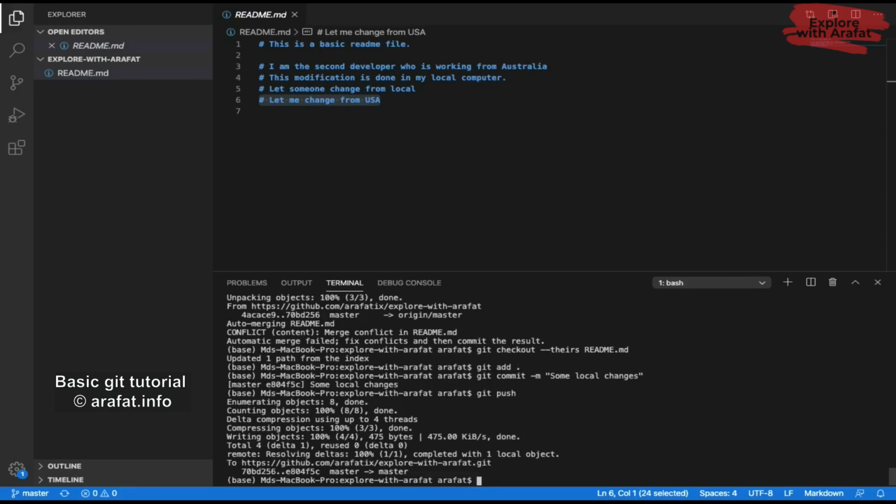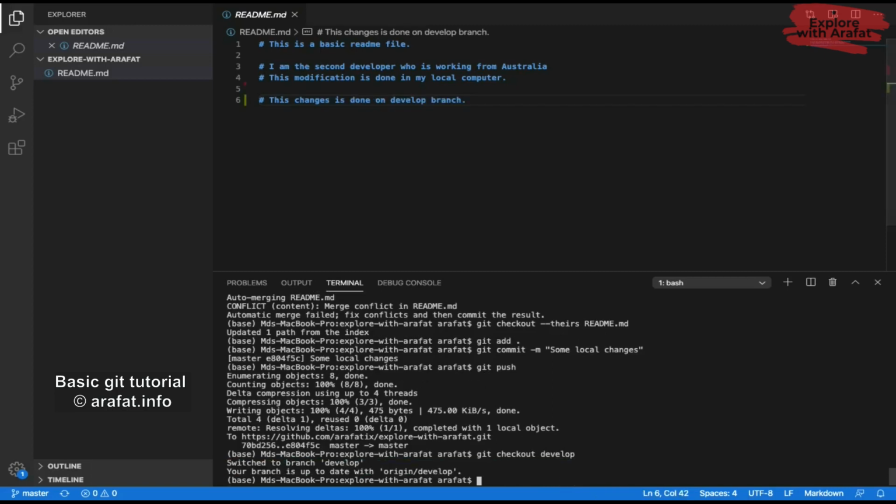So now let me show you how to switch from one branch to another. I have already shown you earlier, but let me show you git checkout. Now if you want to go to the develop branch again, develop. So you see now you are in the develop branch, and those changes from the master branch are not in here.